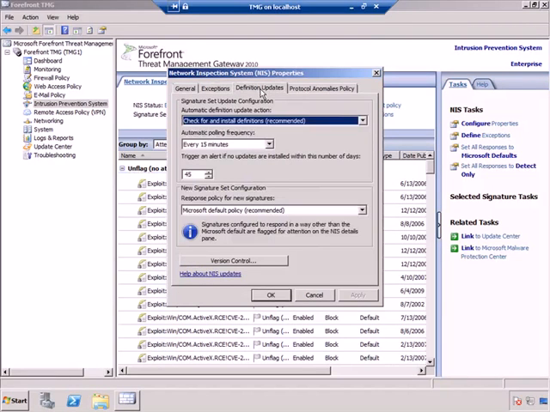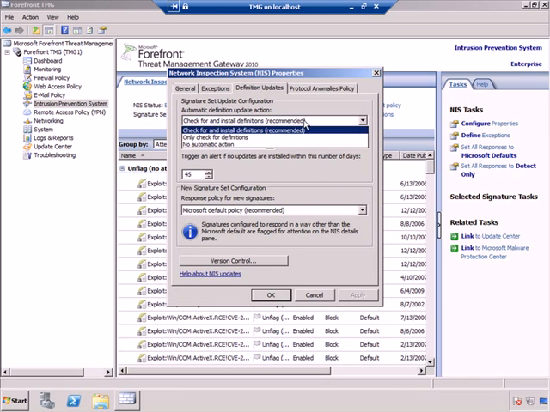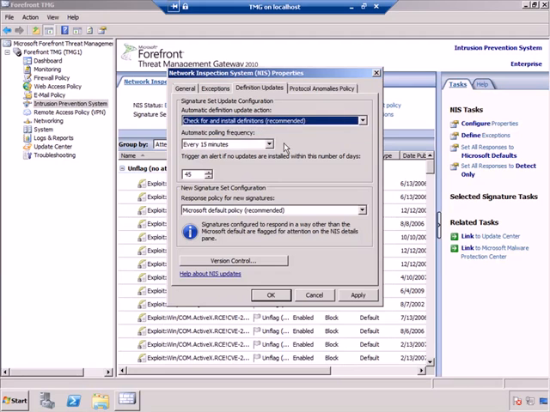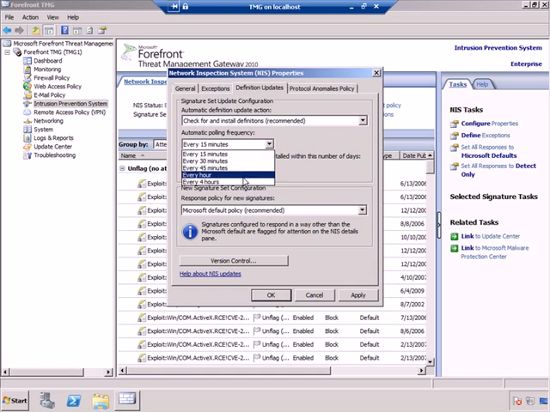Next up, we have definition updates. So what do I want to do? I want to check for and install definitions. This is the recommended action, as I mentioned before, so we're going to leave that in place. We check every 15 minutes. You can check from every 15 minutes to every 4 hours. Notice that's the only range you have. You can't say I want to check once a day or once a week. You have to go every 15 minutes, 30 minutes, 45 minutes, 60 minutes, or 4 hours. And again, 45 days is the default trigger for an alert if there are no new definitions in that period of time.